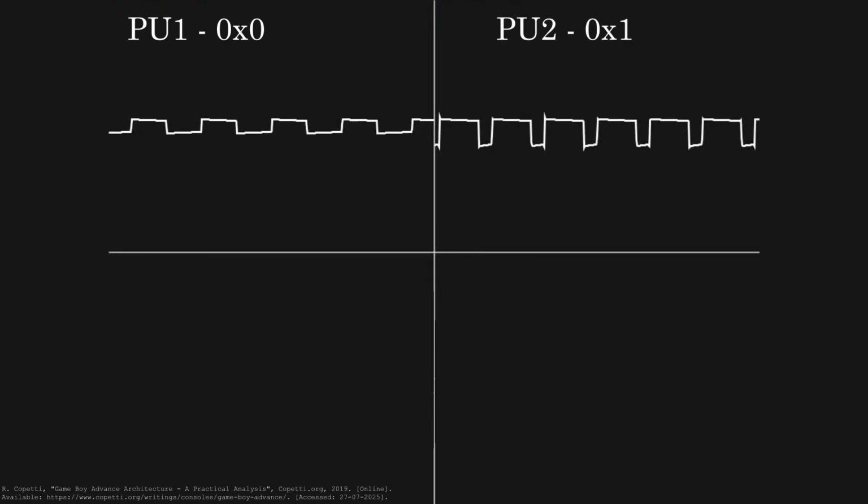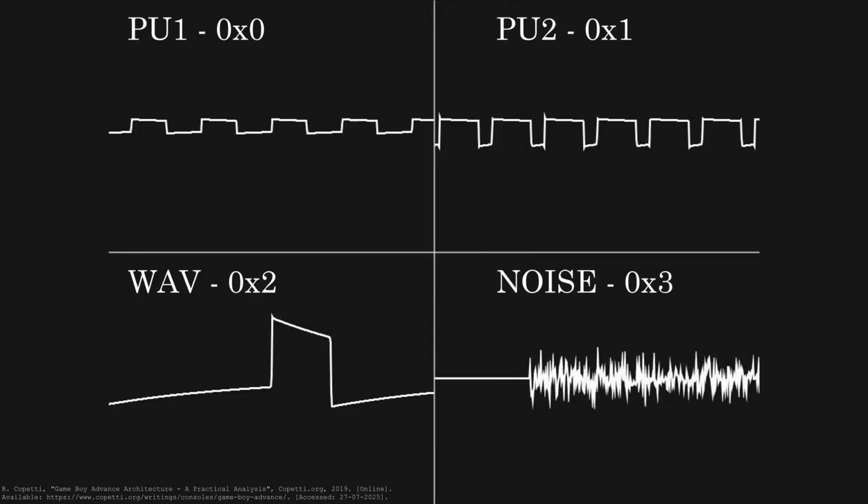Channel 2, OX1, is received by the second pulse wave generator PU2. Channel 3, OX2, is received by the arbitrary wave generator VAF. Channel 4, OX3, is received by the noise generator noise. And channel 5, OX4, is used as a poly mode.